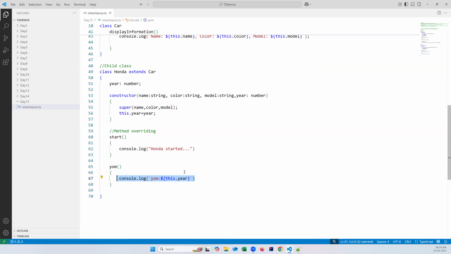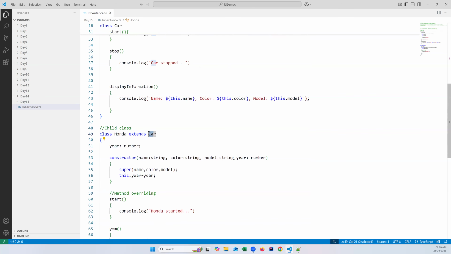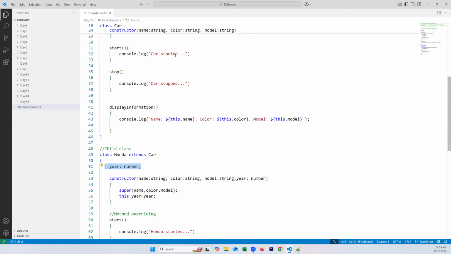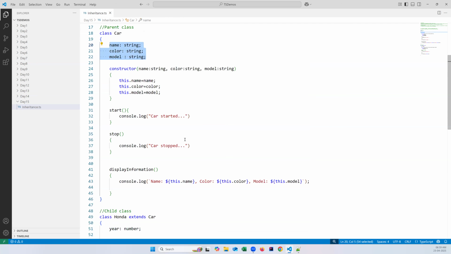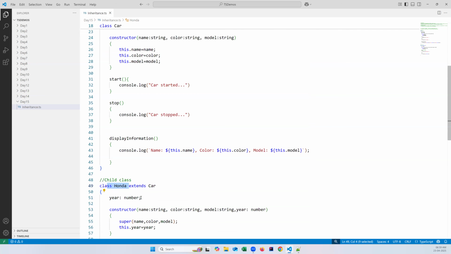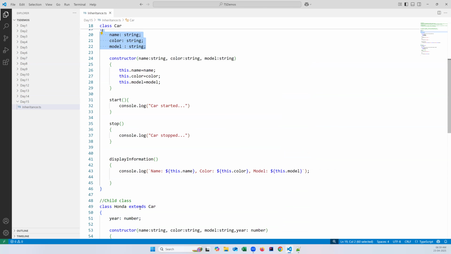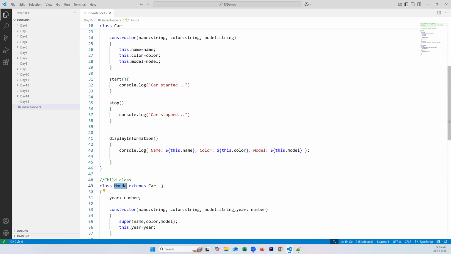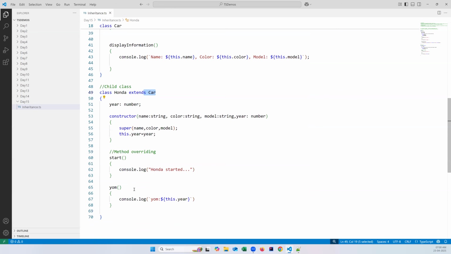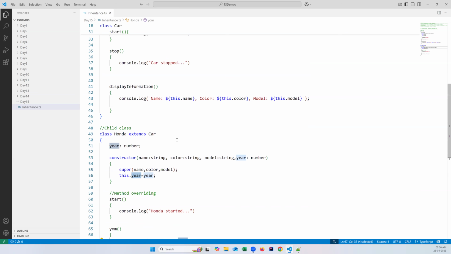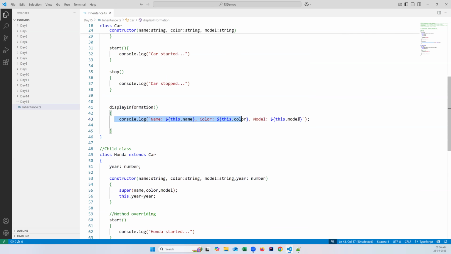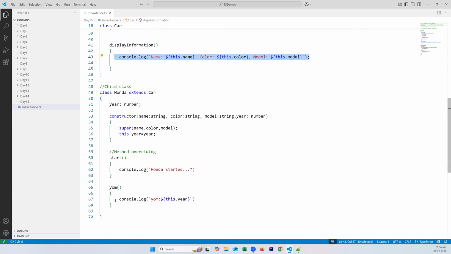Obviously. Why can we access other variables? Because whenever you extend the parent class, not only this year, all the attributes or properties also belong to the Honda. Just like year, all other attributes also belong to the Honda itself, because it extended everything from the car. So when I print this year, along with it I can also print the data of other variables. We can just print this directly here.